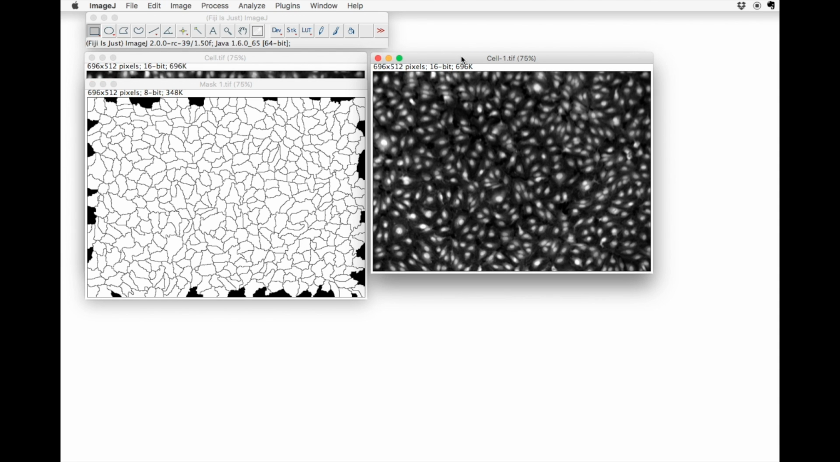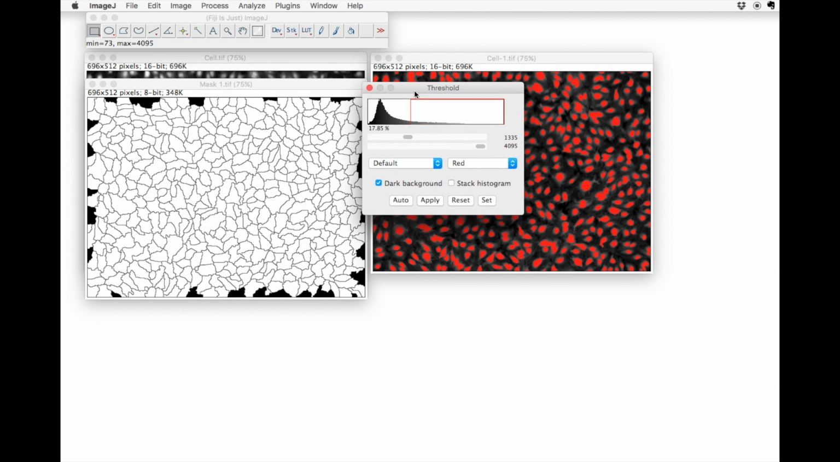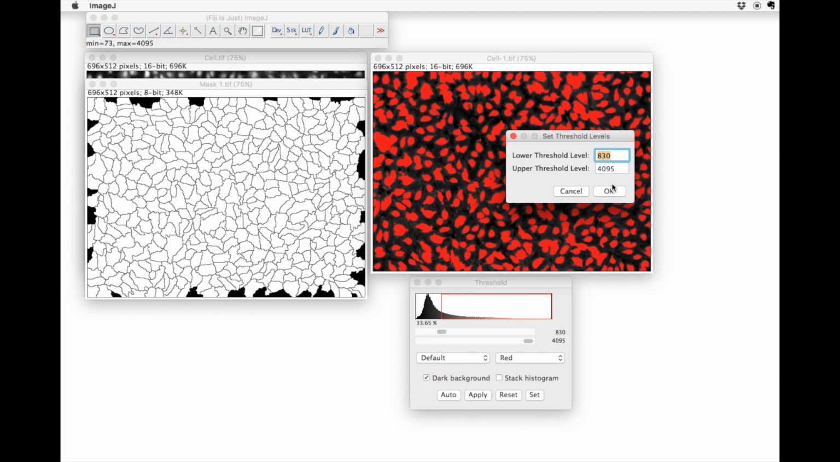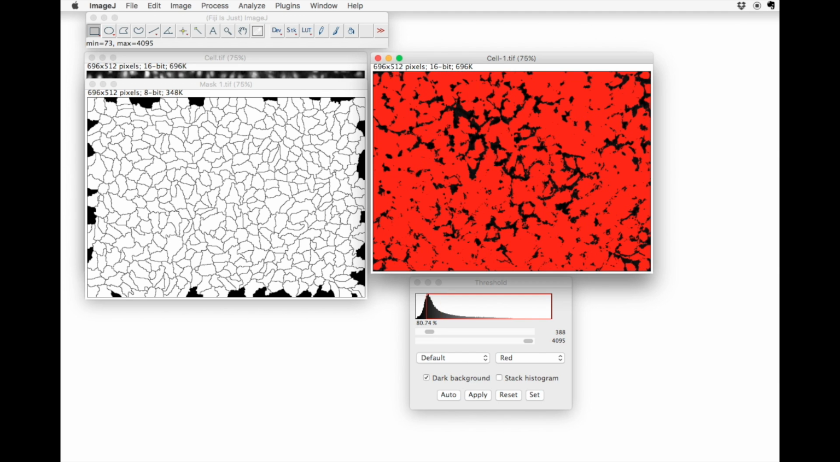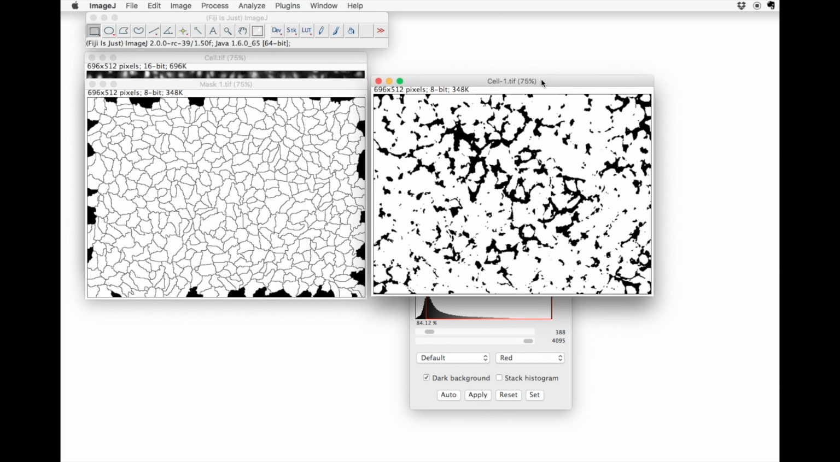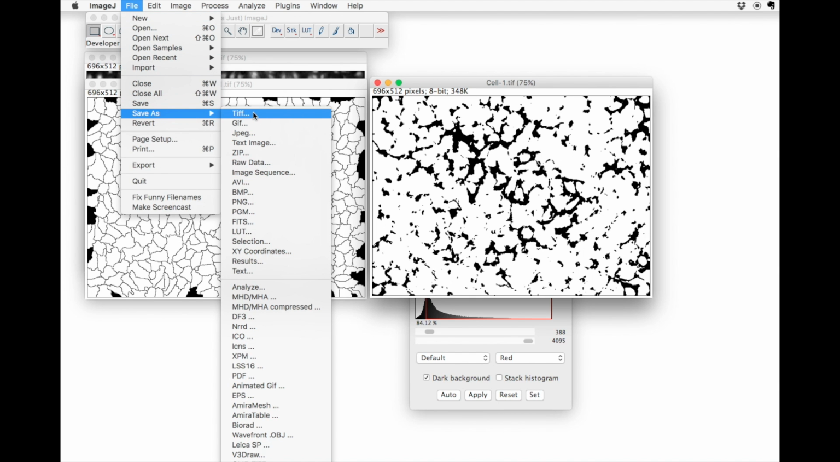The duplicated image, we're going to define the area of all the cells. To do this, we're going to assign a threshold, and we can manually change the thresholds to identify the area occupied by the cells. In this example, the value is 388 using the default algorithm, and before we click apply, we want to clean this data up by going to process smooth and then clicking apply. This creates a binary image defining the area of the cells. This is saved as mask 2.